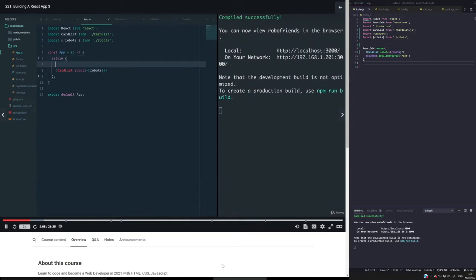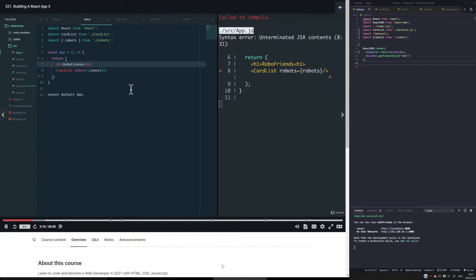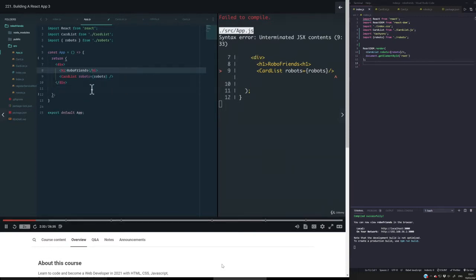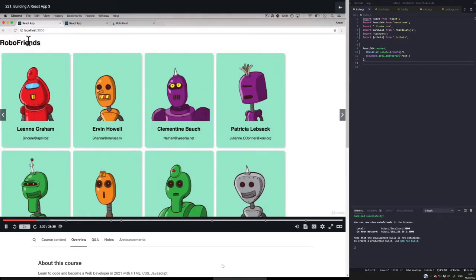Now within this card list, we also have a header. So we'll do header 1. That'll say RoboFriends. And again, remember that we need to return just one single parent. So we need to do something like a div to wrap it. Cool. And I do need to close this h1 tag. All right, I have my RoboFriends title.